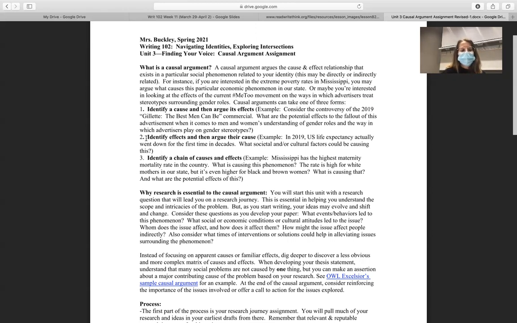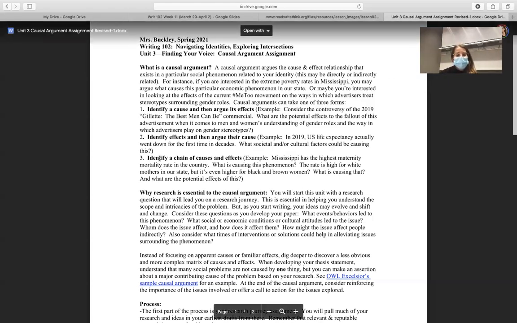All right, the second thing is identify the effects and argue their cause. So the effects would be the problem, right? So 2019, this is before the pandemic, the US life expectancy went down for the first time in decades. So a lot of that has to do with what they call deaths of despair, which many of them are suicides or drug overdoses. So I might be interested in that and say what societal or cultural factors could be causing this. So I want to explore, you know, why is the life expectancy going down in the US? All right.